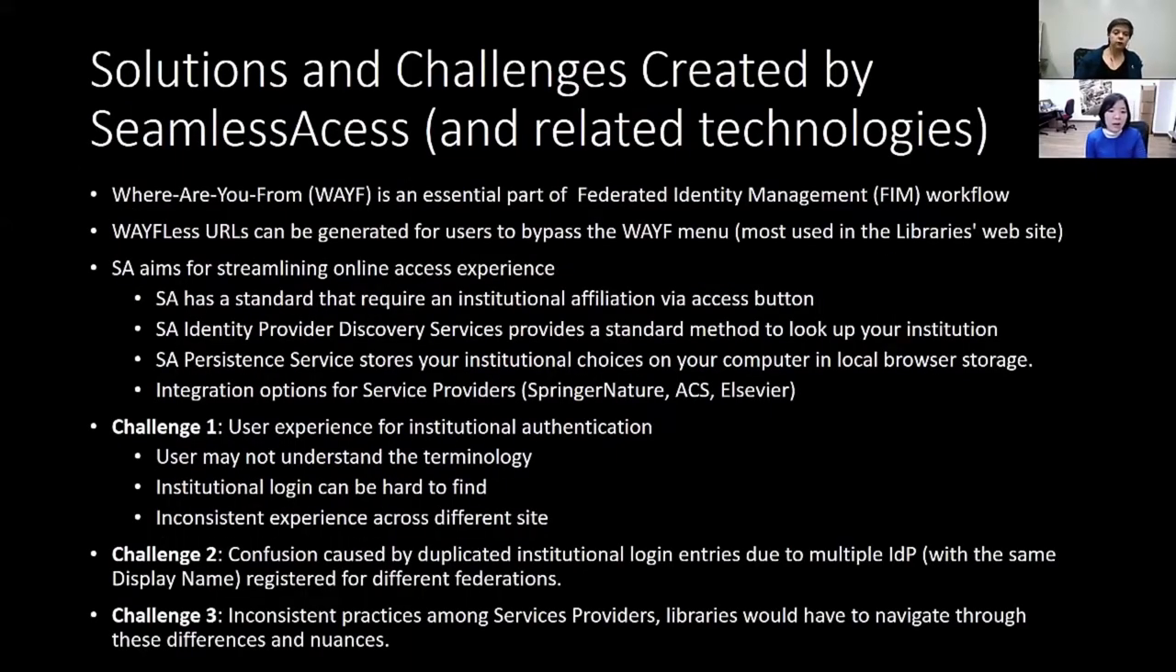So SeamlessAccess and also the foundational RA21 project really provide a good chunk of a solution for access. The first one is Where Are You From, which is an essential part of a federated identity management workflow, as Margaret mentioned at the beginning. No matter which device they come from, users will have an opportunity to pick their institution from the WAYF menu to pursue access anywhere. At the same time, WAYFless URLs can also be generated, similar to what we have had for decades with the proxy prefix on the URL, for users to bypass the WAYF menu and get directly to the login page to get access to the resources. Most use the library website.